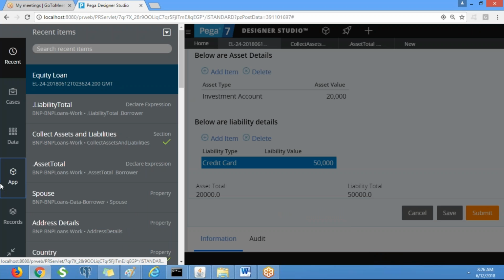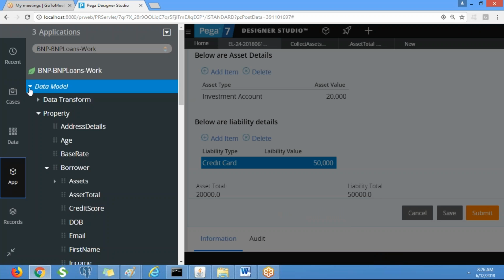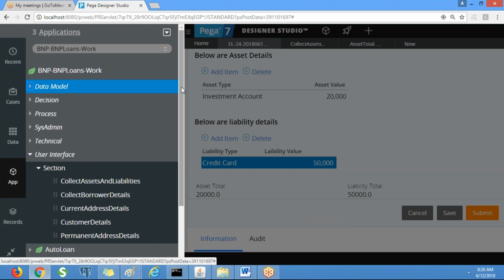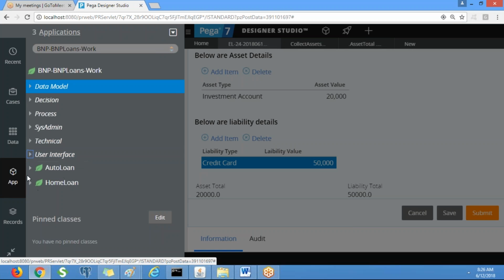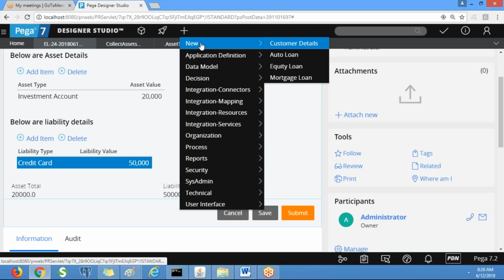We have an amount property called loan amount. Where is it available? We have included that in all the screens, right? As part of the second screen.